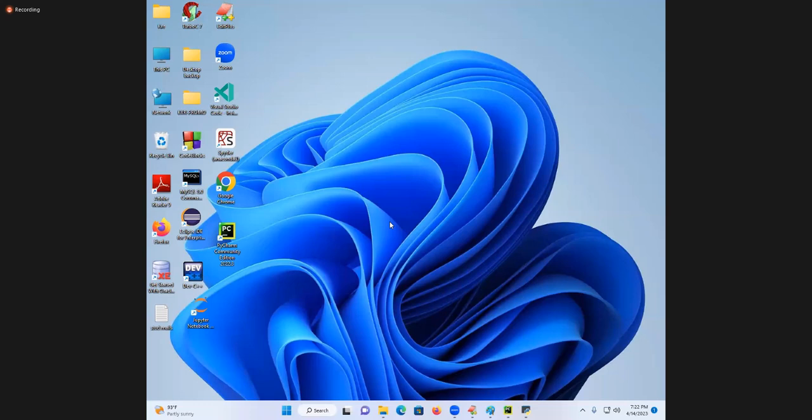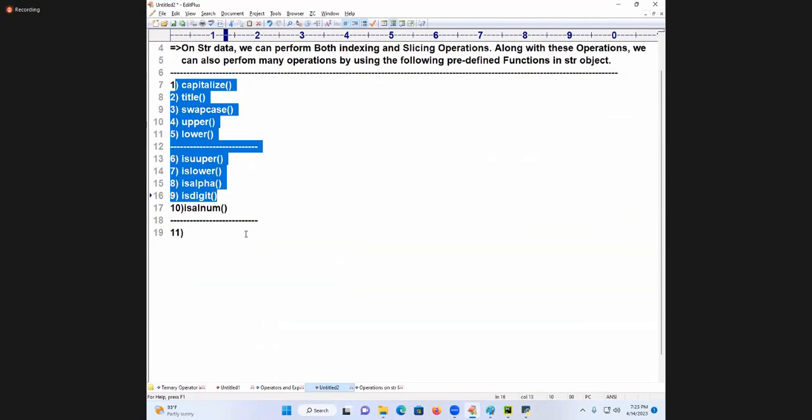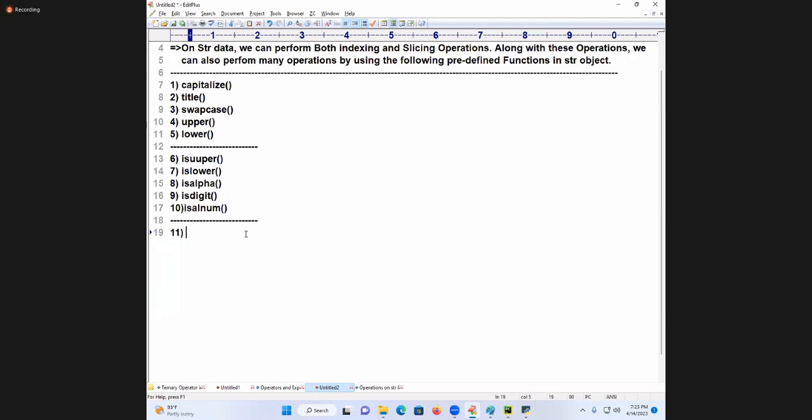So number 1: capitalize, title, and so on. Capitalize(), the bracket indicates a function. Spell out: capitalize(), title(), upper(), lower(), isupper(), islower(), isalpha(), isdigit(), isalnum(). Whether you said it or not, I don't know, but sound came. Shall I move forward? Now, go to the next topic.